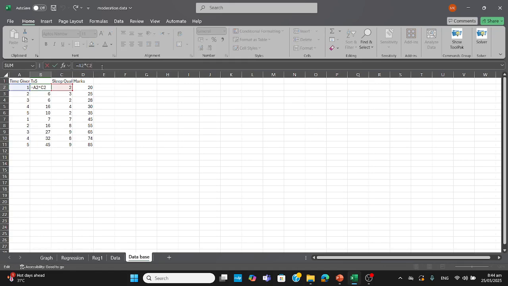Look at the formula. When it is dragged, the same thing is copied down there. I'll show it in another cell. So see, two cells are multiplied, and we get the interaction term. Now we have the data.